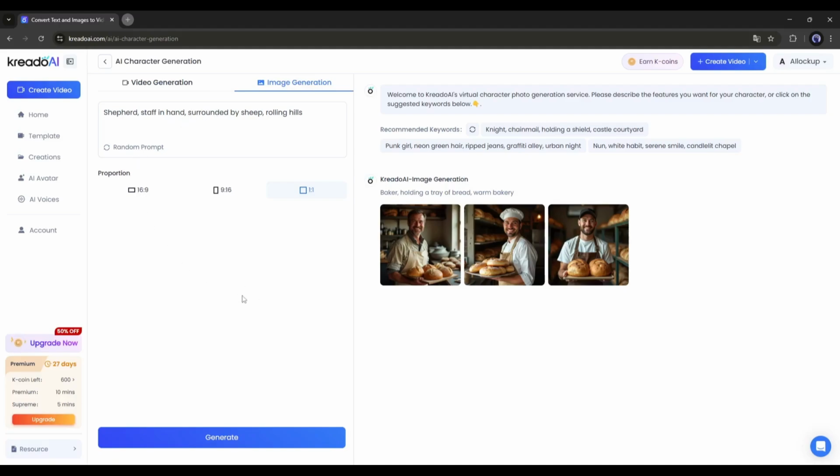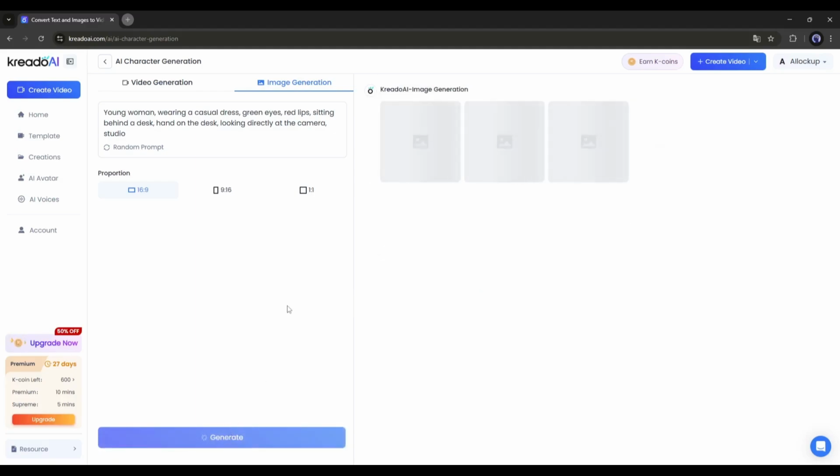Once you are on this page, simply enter the text prompt here in this box. For example, I am typing, young woman wearing a casual dress, green eyes, red lips, sitting behind a desk, hand on the desk, looking directly to the camera, studio. After entering the prompt, set the aspect ratio or proportion. I will go with 16:9. After all is set, to generate the images, click on the Generate button from here. It will take around 20 seconds to generate the images.